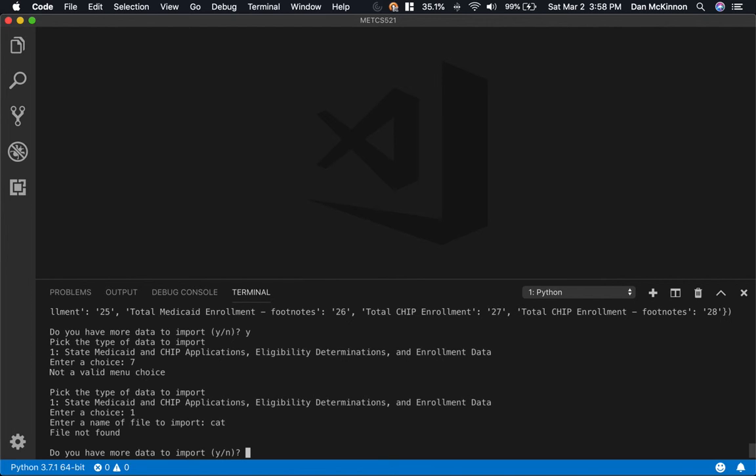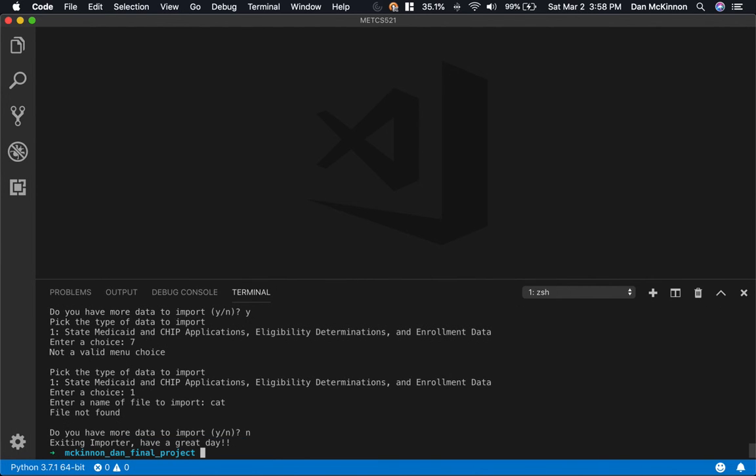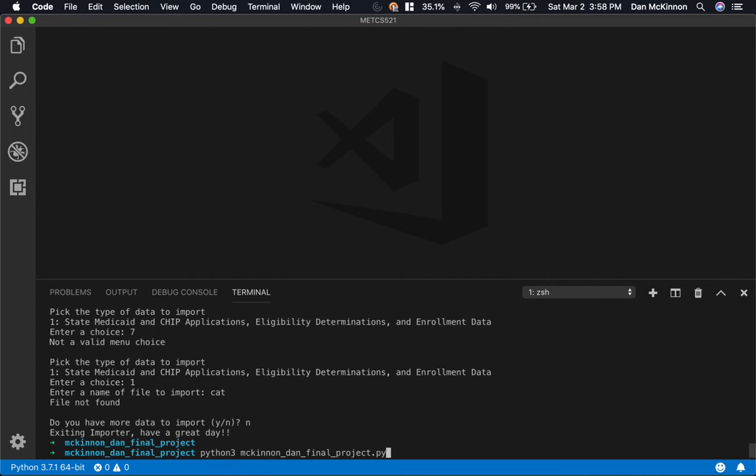So there is basic error checking to make sure that you do pick menu choices that are allowed, and also file names that are right. If there's not, the user will find out. Do you have more data to import? We're going to say no, and it says exiting importer, have a great day.